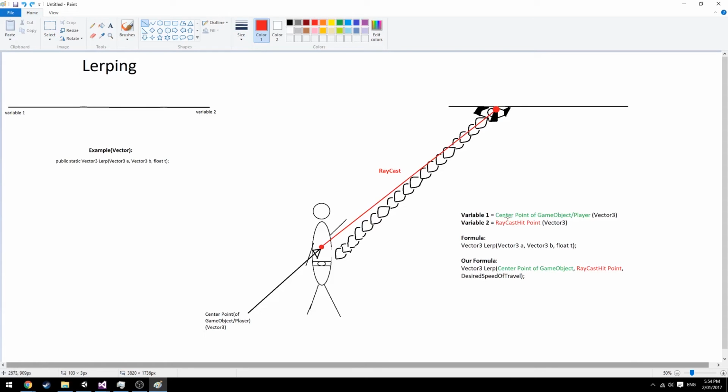So I've got a diagram here of what we'll be doing in game. We'll be shooting a raycast and hitting a point, and the formula we're going to be using will use these two variables. The Vector3 of our current player position will be variable a, and the hit point that we hit with our raycast will be variable b, and we want to fill in however fast we want to travel. That's up to you. You can have it really quick or you can have it slow. The higher the number, the more intervals it will take.